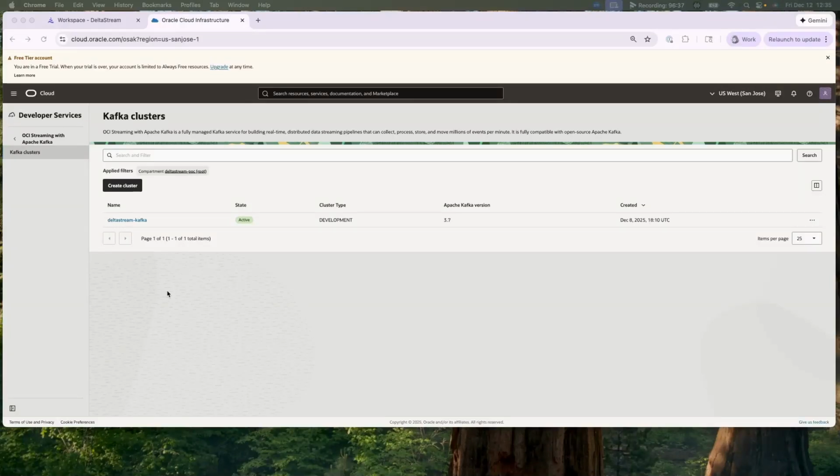Hello. Today I'm going to walk through how DeltaStream works with OCI Streaming for Kafka to build real-time pipelines without any operational overhead. A lot of Oracle users already have event-driven systems in place. They track customer activity, device telemetry, financial events, or internal operational data. OCI Streaming for Kafka is a great home for that traffic. It is scalable, reliable, and easy to integrate with.